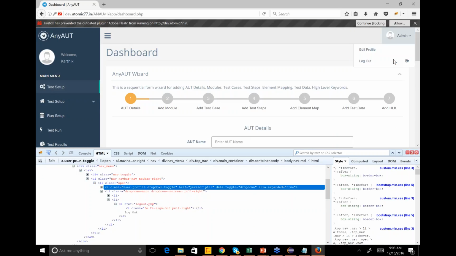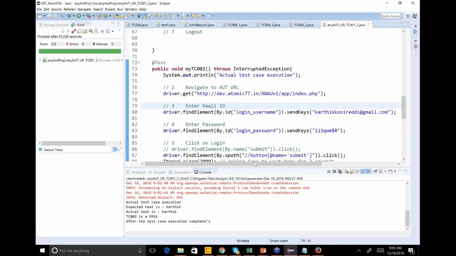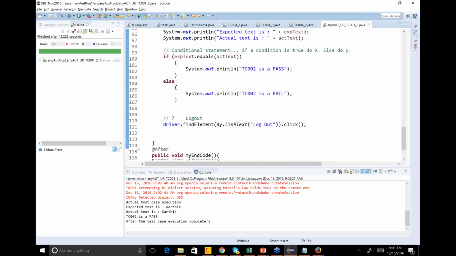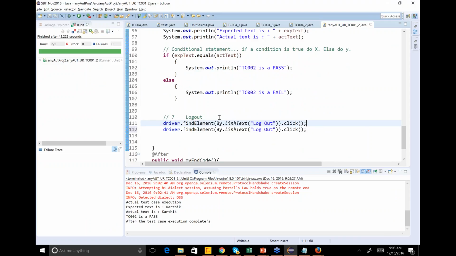So I inspect element with Firebug, and here is the one. A class so and so admin. So I first click on that link, then click on logout. So all I do here, now the earlier one was not the perfect solution. So first admin, then log out. Now I think it should work.